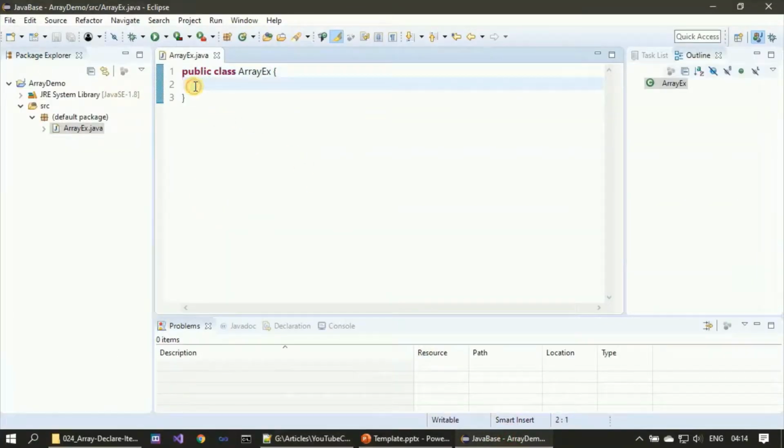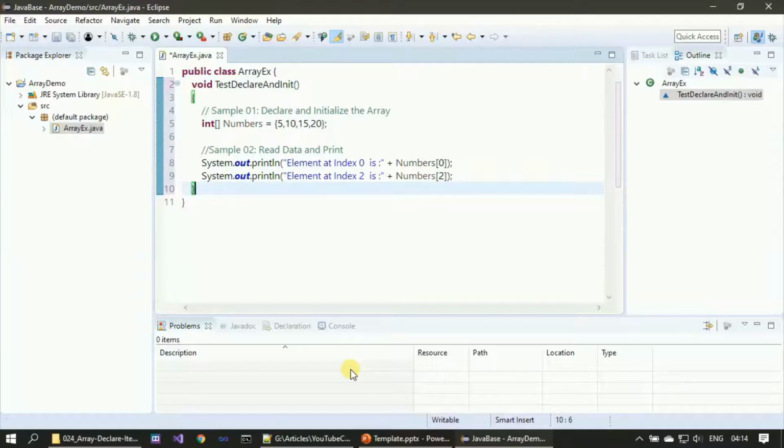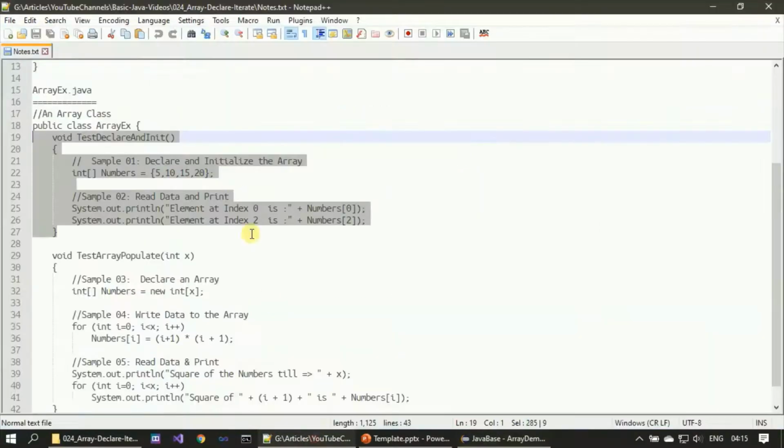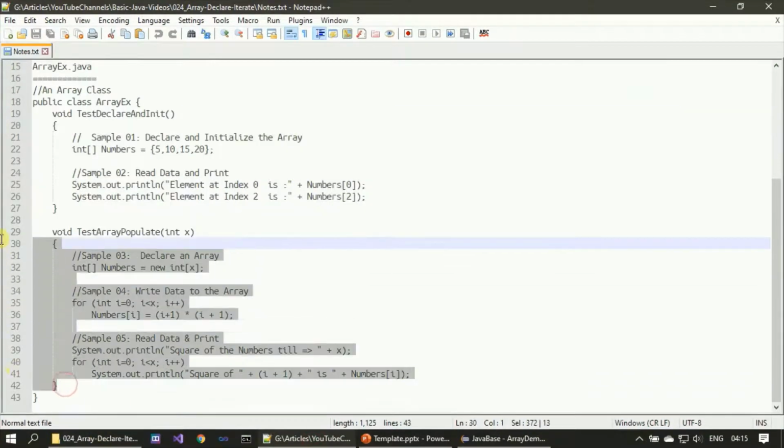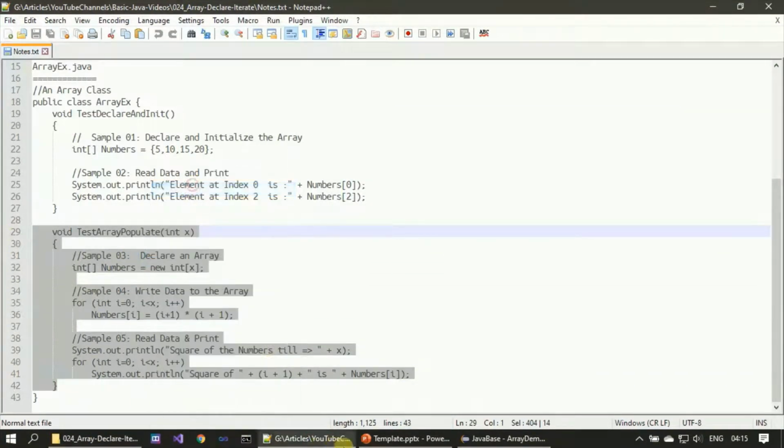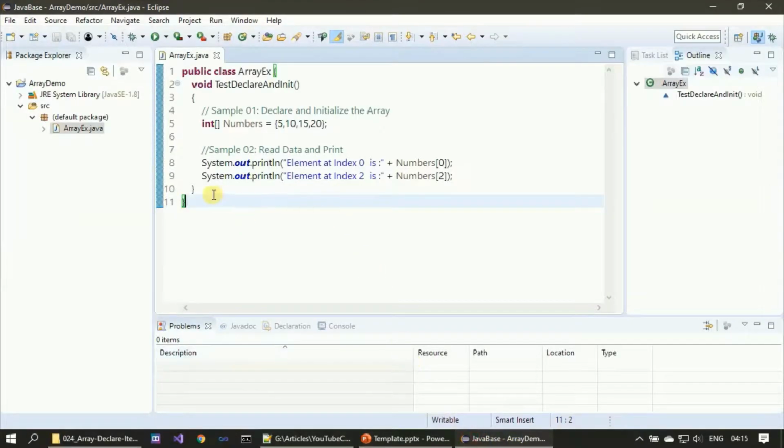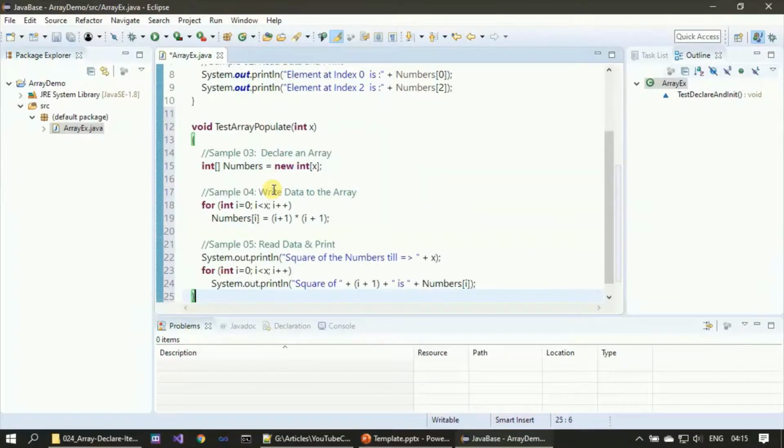So in the slide we saw the first example. We have created a test declare and init method inside the array X class. Whatever you saw on the slide, that's the code placed here. We will examine how it works. Then we will also check how to initialize an array and allocate space dynamically. Here the x decides the size of the array.